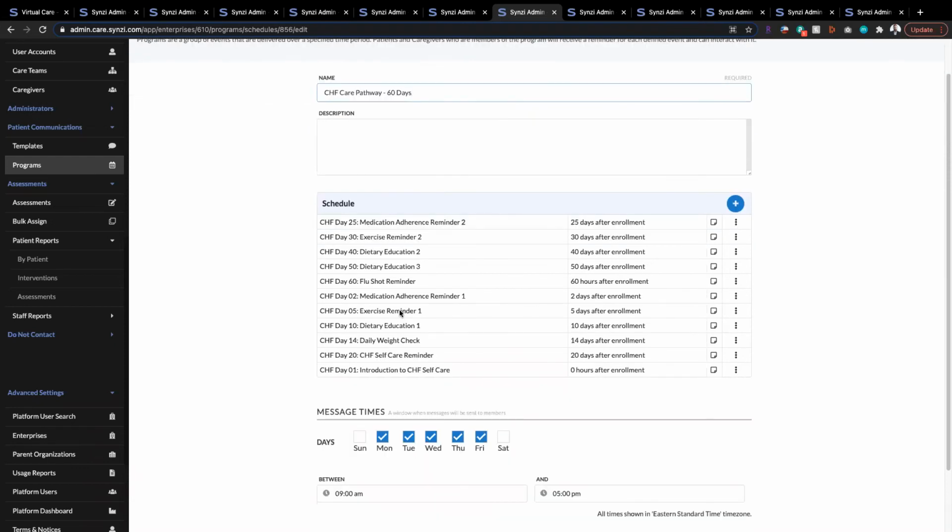As you can see, there are medication adherence reminders, exercise reminders, and dietary reminders, and this will go out over 60 days. There's a fine line between providing patients enough education and not wanting to bombard them with too many messages. So this program has a nice cadence. It goes out every couple of days within the first 20 days, which is a very important window. And as you get to the 30, 40, 50, 60-day mark, there's a 10-day gap in between.